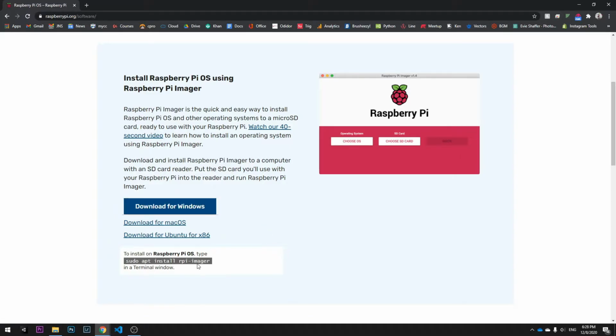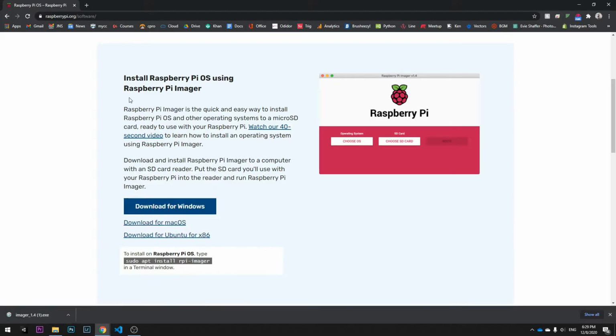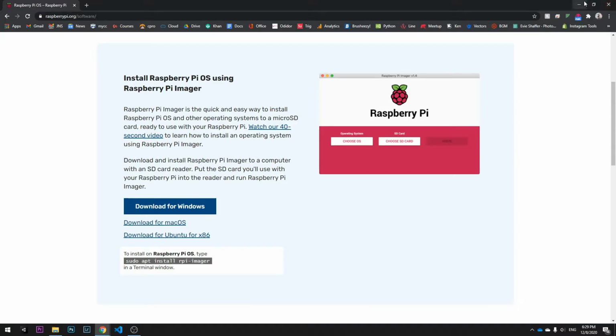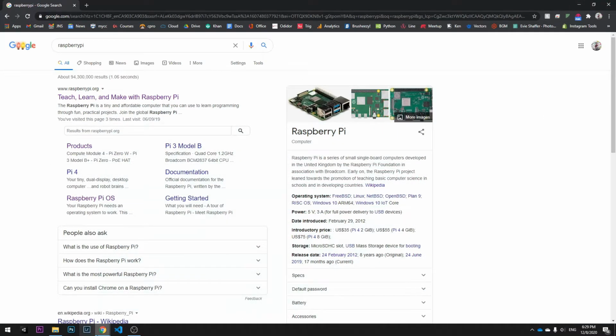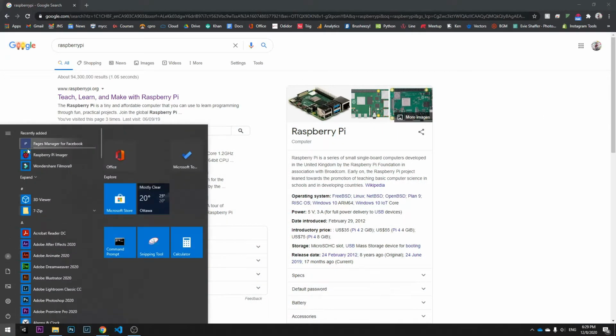So you go and download the Raspberry Pi Imager. They have three different options for Windows, macOS and Ubuntu. Go and download whichever operating system you are using. I'm using Windows, so I download the Raspberry Pi Imager and go and install it. After you're done installing, open your Raspberry Pi Imager.